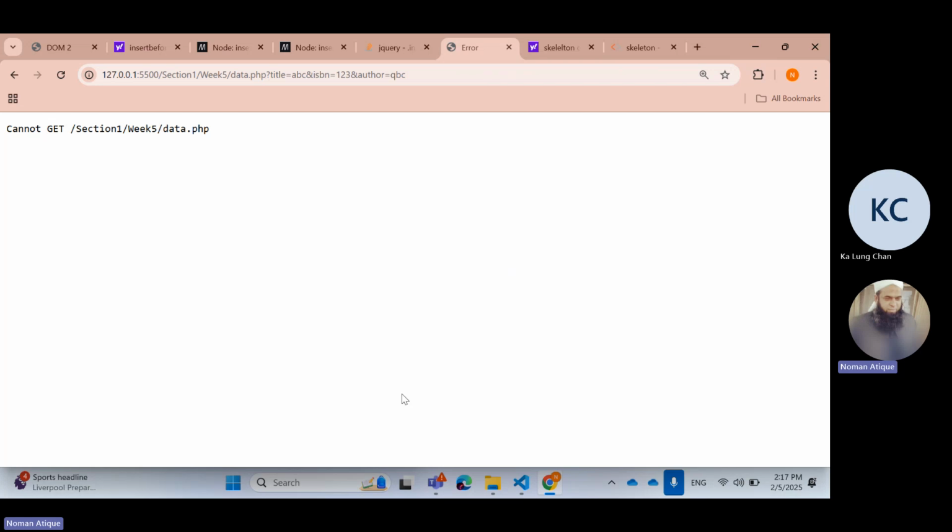Actually, it is sending the data. And where is it sending the data? It is trying to send this data to a file which does not exist. You guys getting that one? But I want to tell you about the method. Do you see the get method?